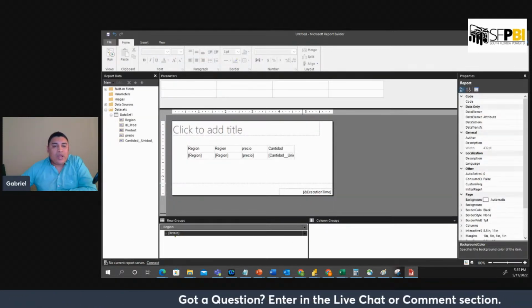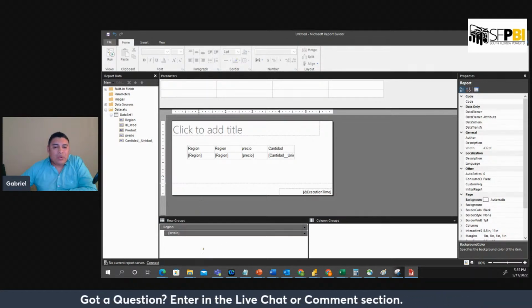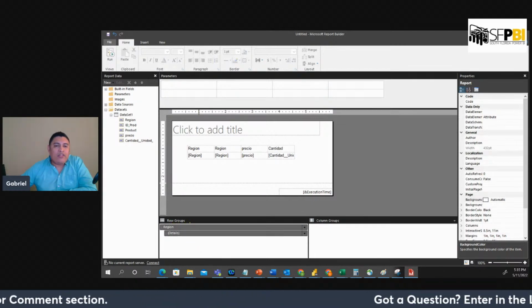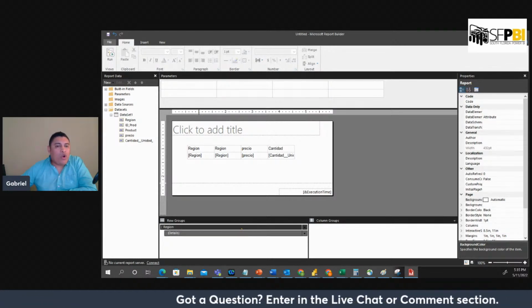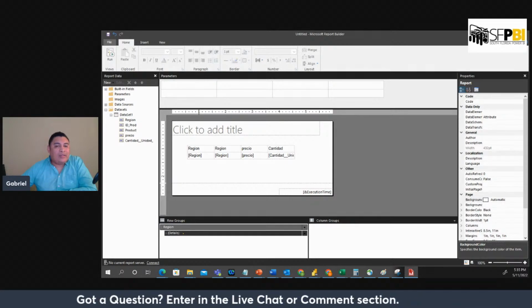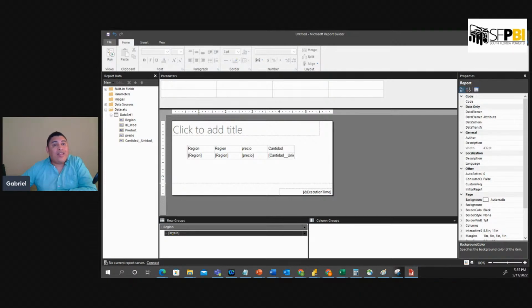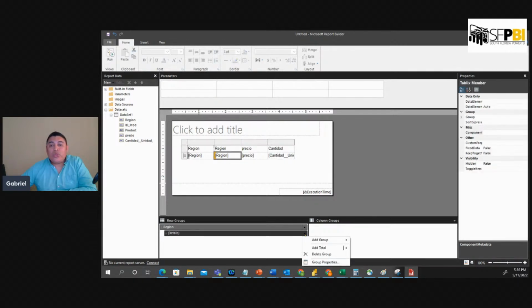Okay, what happened? Look at the bottom left section, which is row group. Here you have row group, and at the right you have column groups. Then I am working with row groups, and now I see that I also have available the details, which means that when I execute the report, the details will be displayed. Then I just need to remove the details.